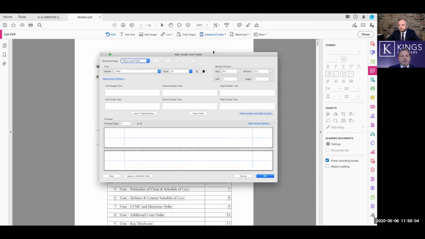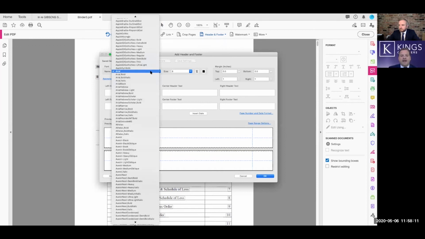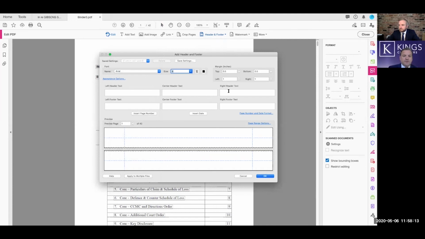It brings up a sub menu. You can then choose whichever font or size you would like for the page, whichever is appropriate, along with all the usual fonts. Choose where it is in the margin, and choose where it appears, either left header, center, or right, and the same with the footer.